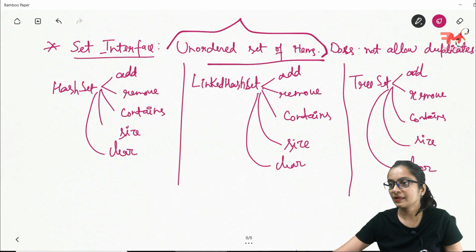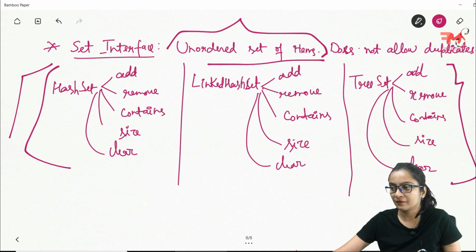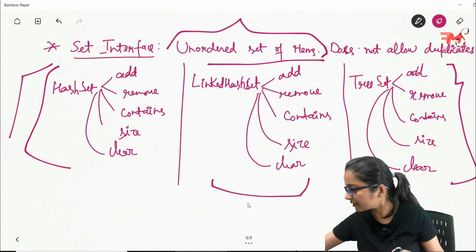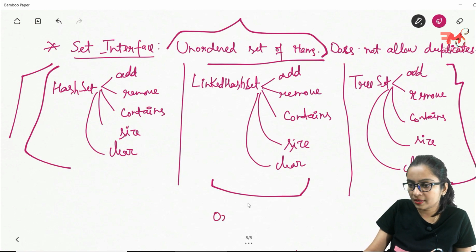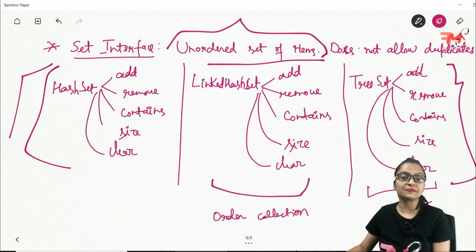Now if we talk about another class of the set interface, that is tree set. It will apply all the functions as we studied in the case of hash set. But one more property will be added here. Linked hash set was an ordered collection, and tree set will return you a sorted collection of data, because it implements a BST, that is a binary search tree.